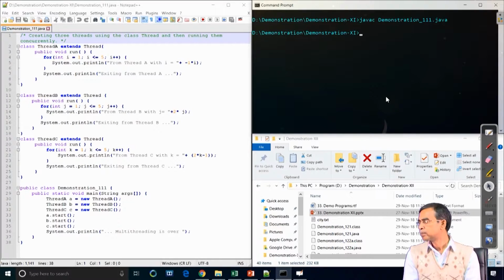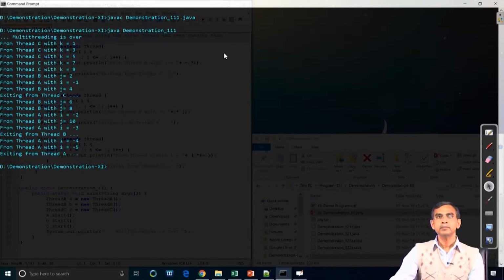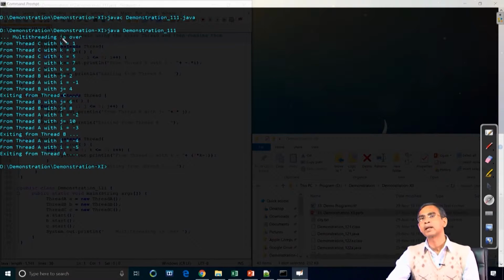Okay, so this program is now compiled and we are running it, and as we see, it gives the output here. "Multi-threading is over" is printed from the main thread, and here you see thread C, thread B, A, B, B; they are in random order.